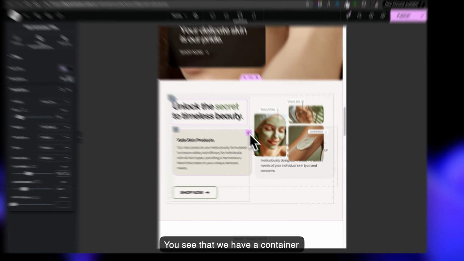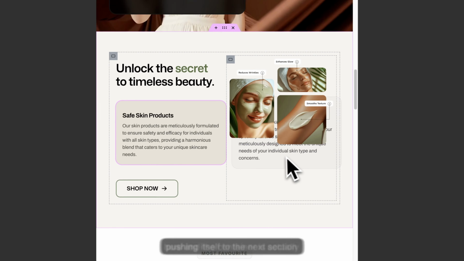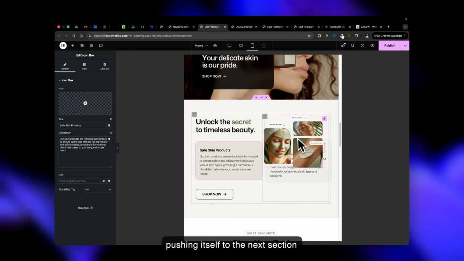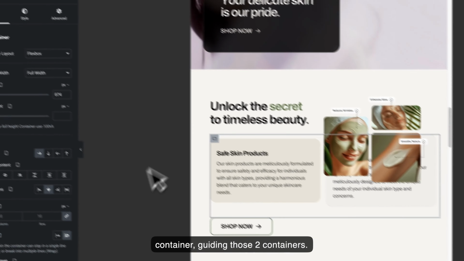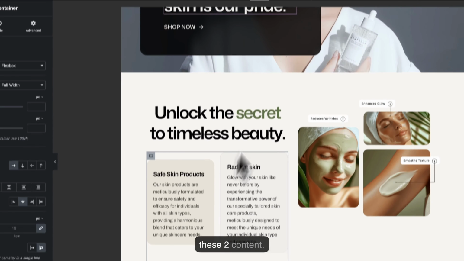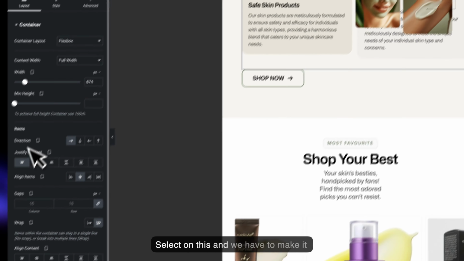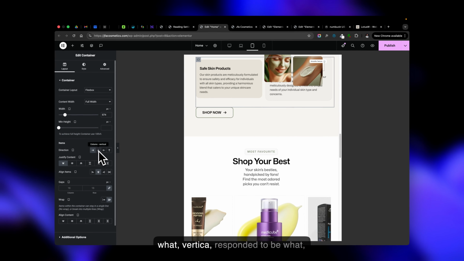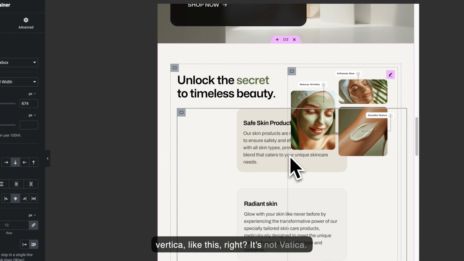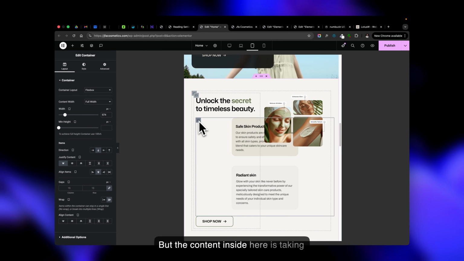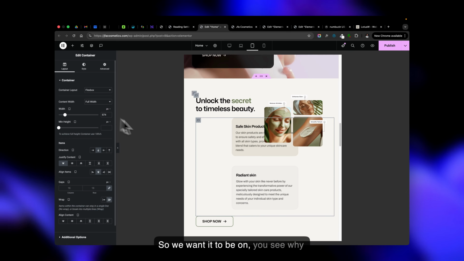You see that we have a container here, and the container is actually pushing itself to the next section under this particular content. How do we fix that? Select on the container guiding those two containers. Look at the container in case you don't know the container. You see the container guiding these two contents. Select on this, and we have to make it what? Vertical. Respond it to be what? Vertical, like this, right? It's now vertical, but the content inside here is taking space that is not supposed to be taken. You see why it's taking space?